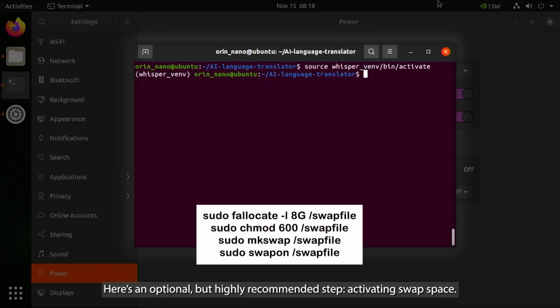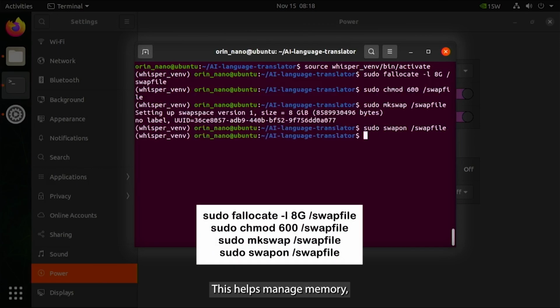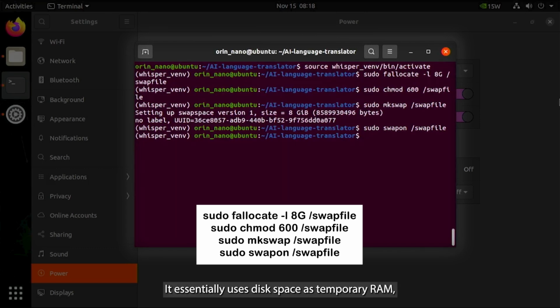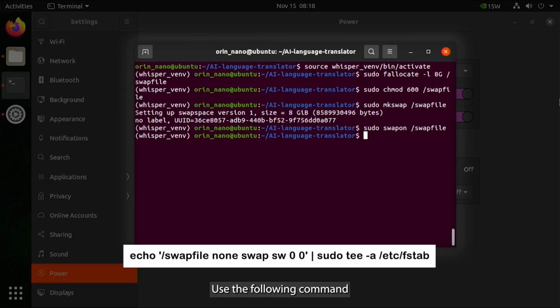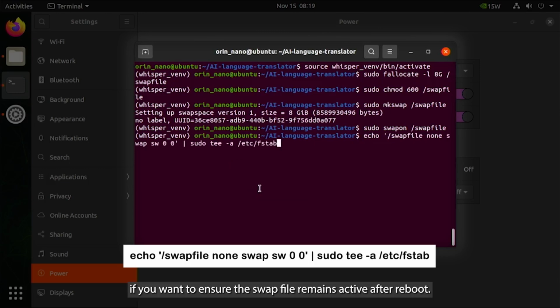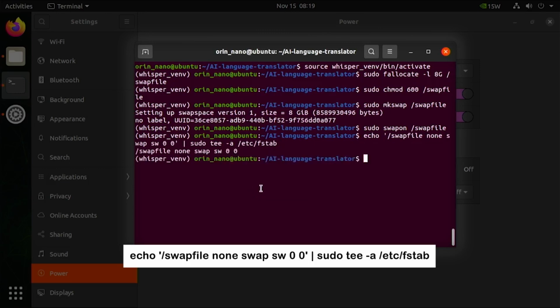Here's an optional but highly recommended step: activating swap space. This helps manage memory, especially when you're running big models like Whisper. It essentially uses disk space as temporary RAM, which can make a big difference. Run these commands to create an 8 GB swap file. Use the following command if you want to ensure the swap file remains active after reboot.